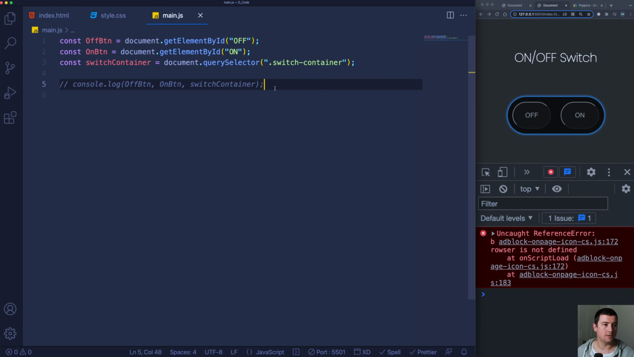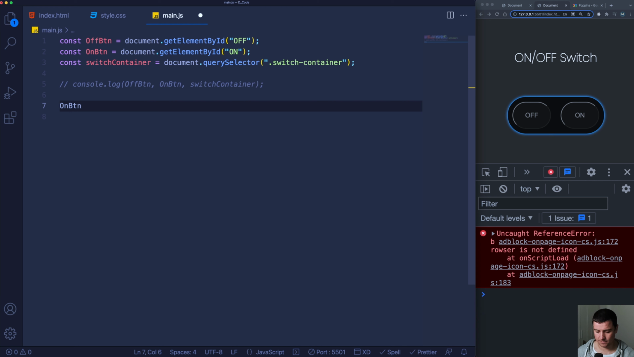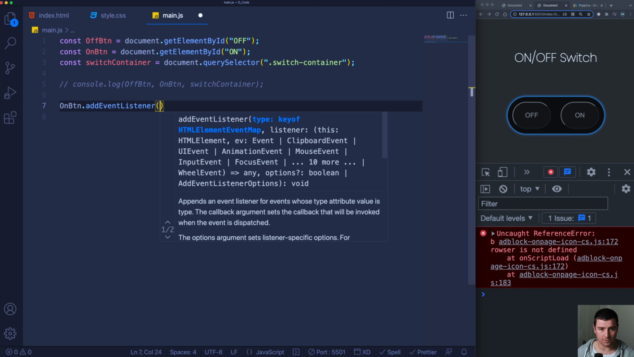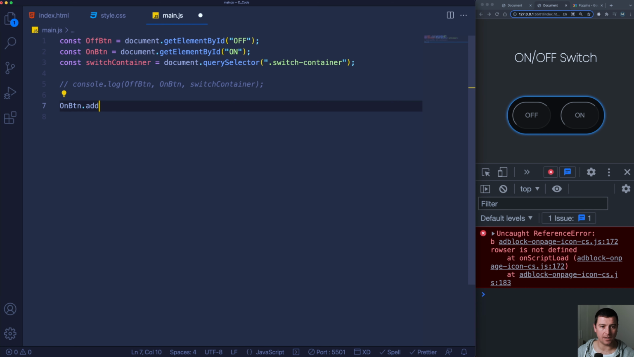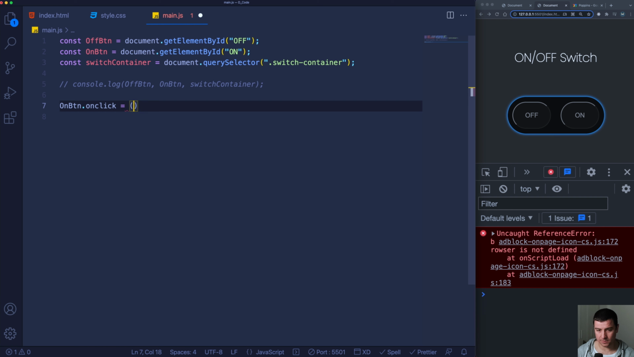Okay. Now let's add event listeners to each of our buttons, so to our on button and our off button. So going to grab onto the on button. I'm not going to use addEventListener so far. If you want to, you can use it. I'm going to use the onclick event. So onclick, then we're going to assign it to an arrow function.